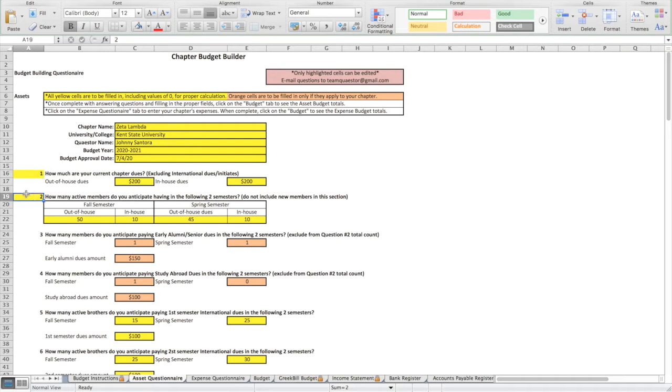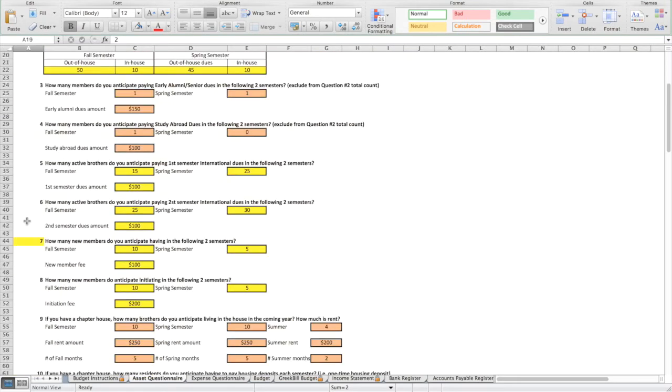If we go to question number 2, it asks how many active members we anticipate having in the following 2 semesters. Here you can enter a number for the amount of out-of-house brothers and the amount of in-house brothers you plan to have in the fall, and the same information for the spring. Based on these entries in questions 1 and 2, the budget will begin to calculate the amount of chapter dues income you will have for the year. Let's take a look at just a couple more.